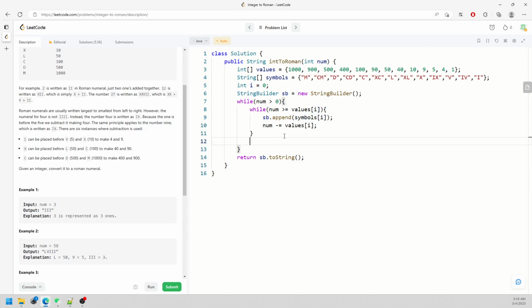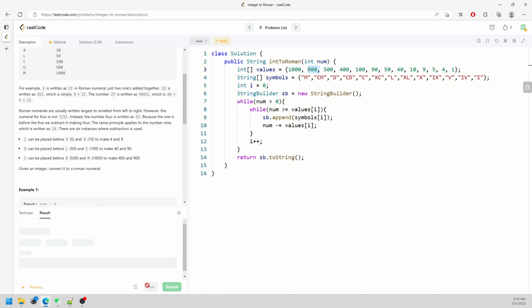And then if the num is not greater or equal to the value, you want to increment your i to keep traversing the next biggest value, right? And this is the solution, and it's pretty straightforward. Alright, submit.